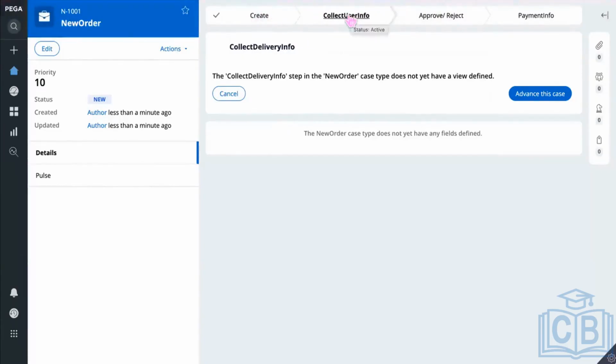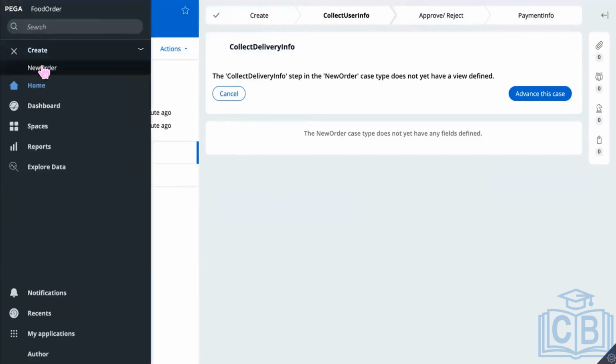You can see the stages on the top. You haven't configured anything here, the UI sections and all. Since you haven't configured it, you will not get anything here. The delivery info step in your case does not have any view, in the sense that any section is not defined, so you cannot see it. And the key thing you can see on the left side is N-1001. That is an order ID. On the top view, ID, that is your order ID. When you try to create one more order, it will create one more order. Click on new order one more time, it will create the next order ID.